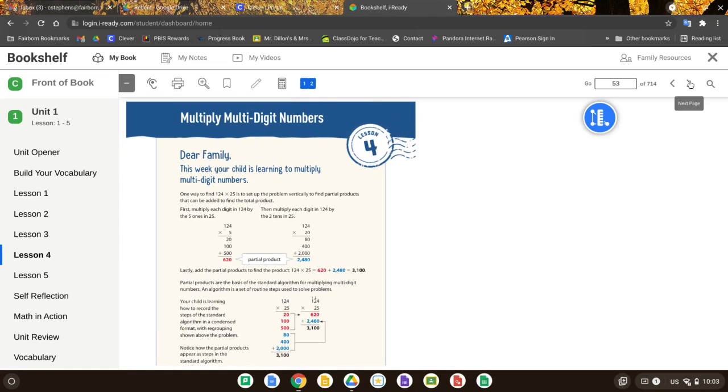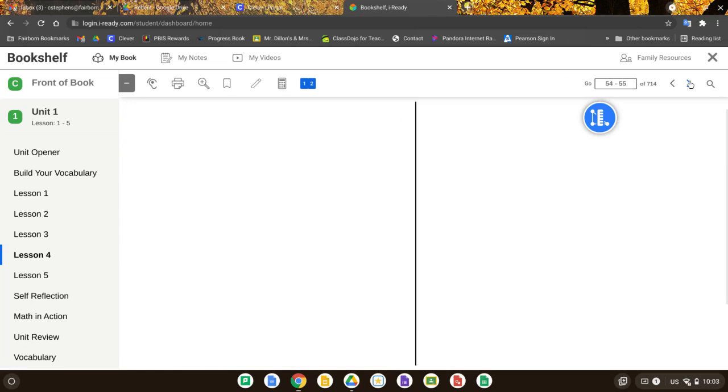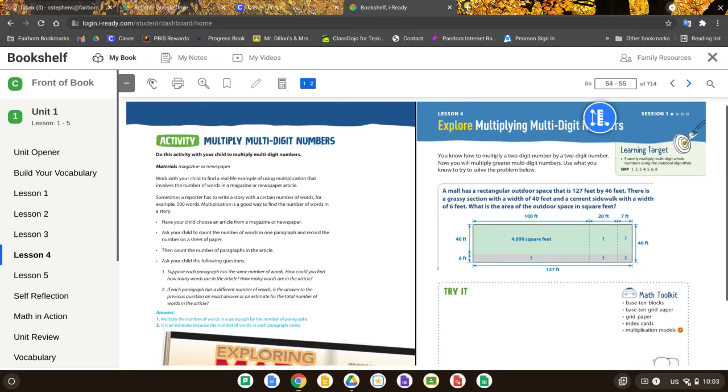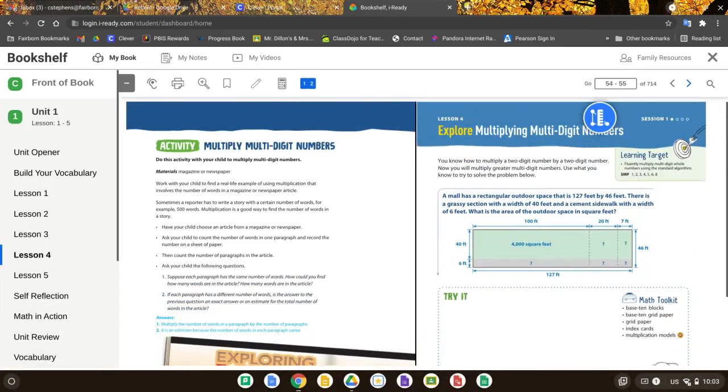Then if you want to flip the page, you're going to go up here to next page. You could also do a 2-page view if you'd like, and that can change back and forth with this icon. But on the back of that family letter is always an activity. And here's the activity page of something that you could do as a family to help you solidify whatever math concepts we are discussing in that particular lesson.